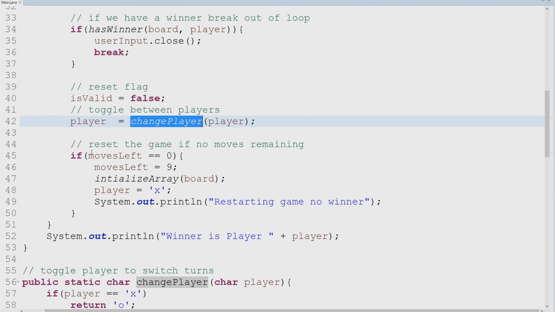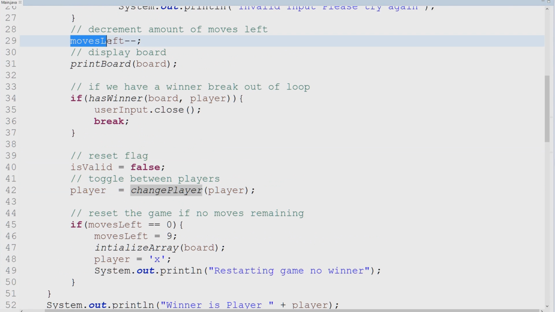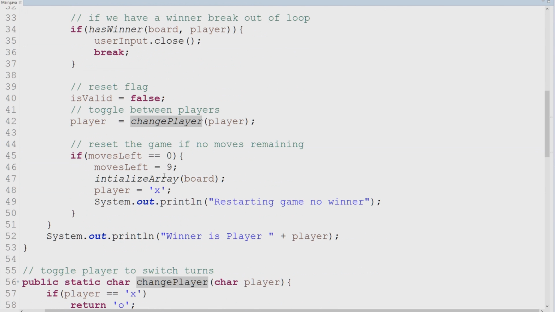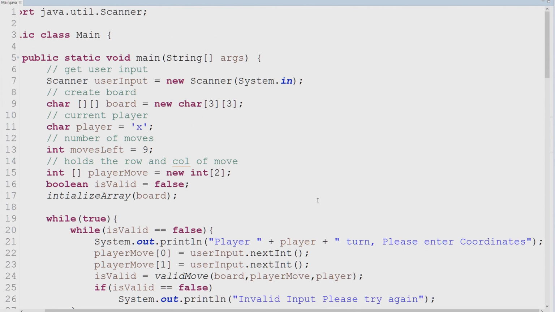And finally, let's say that player X does not win and player O does not win. So if the number of moves left is equal to 0, remember, we're decrementing every time we have a valid move, then I want you to reset the game. So put moves left as assigned 9, reinitialize the board to all zeros. Player is now assigned a value of X, and now we're just prompting the user saying, hey, we're restarting the game. There is no winner. So let's actually take a look at this running, so we'll see exactly how it looks like.